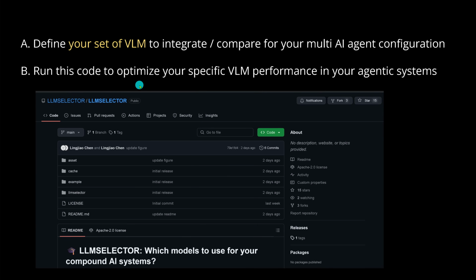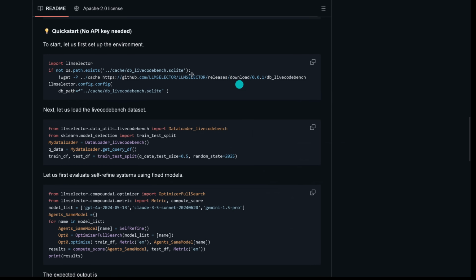And then you simply run this code that is given to us by the consortium. And beautiful. So just days ago it was optimized. This is great. We have an Apache 2 license, so we can use this. And they really give you beautiful examples. Look, quick start, no API key needed.